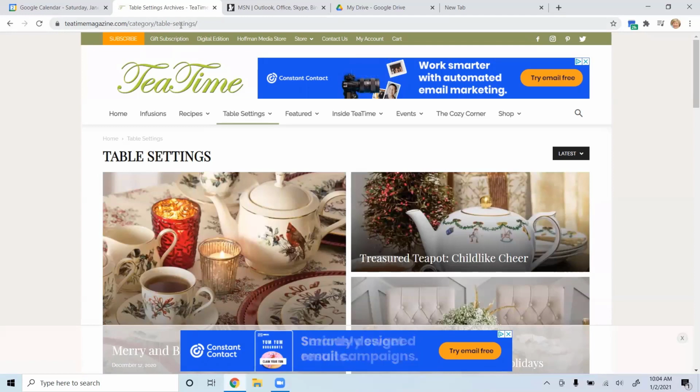It's important that you say things like that. Table settings would be assumed one word, which is not. It's table dash settings. So it's teatimemagazine.com/category/table dash settings. Okay. Technically, right?